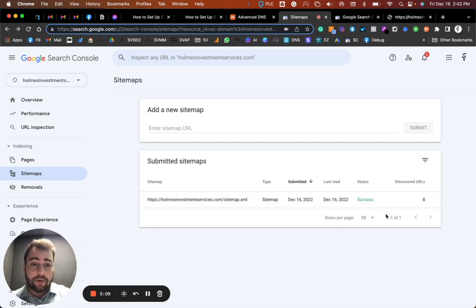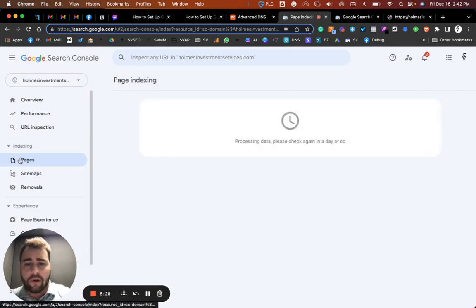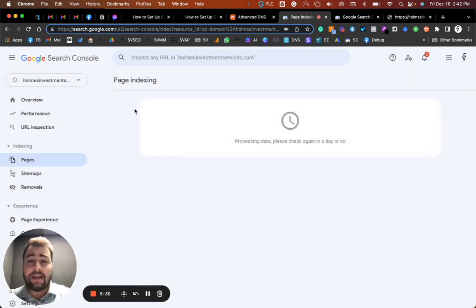As you can see for this website example, it was submitted on December 16th, obviously right now, and its last read was December 16th, once again today. The status is success, and the discovered URLs is 8. So this website has 8 URLs. You can click on this just to see a little bit more, and you can go to see index coverage. But overall, this is how you set up your Google Search Console. The first two things that you need to do are domain verification and submitting your sitemap to connect it to Google Search Console.